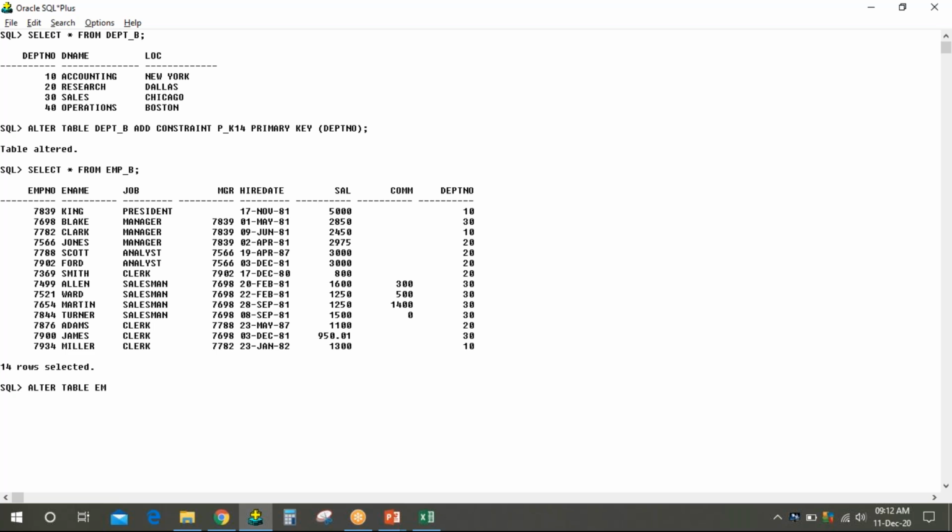Alter table emp_d, add constraint, constraint name. Constraint name can be anything you like. Then put the constraint type, foreign key. Where you want to add? You want to add on the department number of EMP, where you are referring it to department_B, the table name and the column name. Next term is on delete cascade. This is a new term.